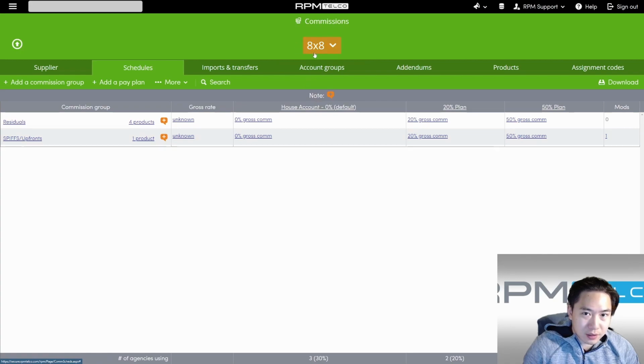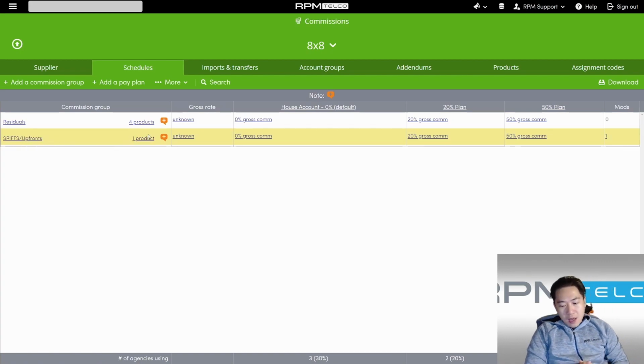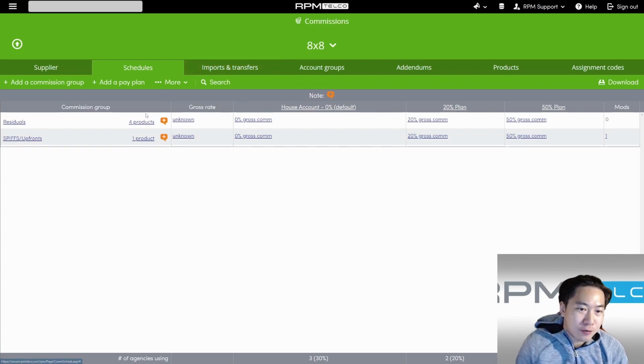No matter the supplier naming of the SPIFFs and upfronts, you can in RPM track it by commission group rather than tracking it by the product name. With product names, when it comes to exporting all your commission data and looking through it, it's very hard to get it all lined up because of small variances in the name. So maybe one supplier names it SPIFFs with an S, one just calls it SPIFF without an S, or upfront with an S, or without an S, or up and then dash front.